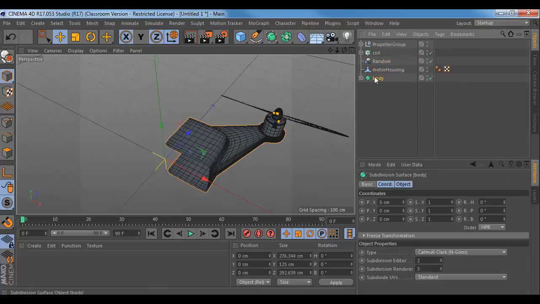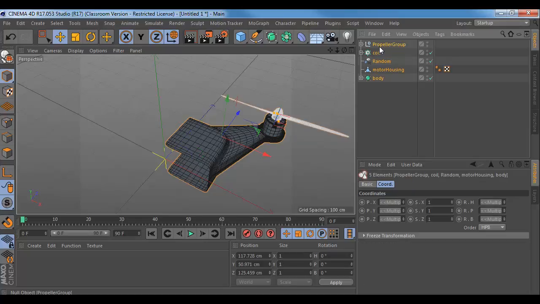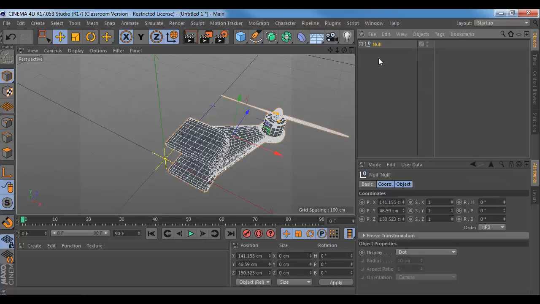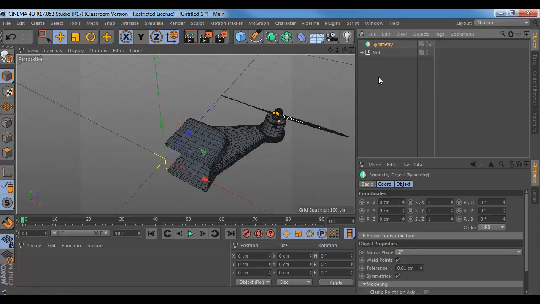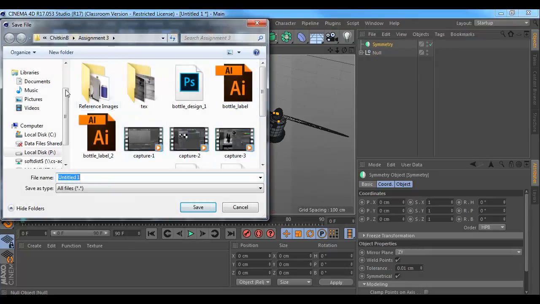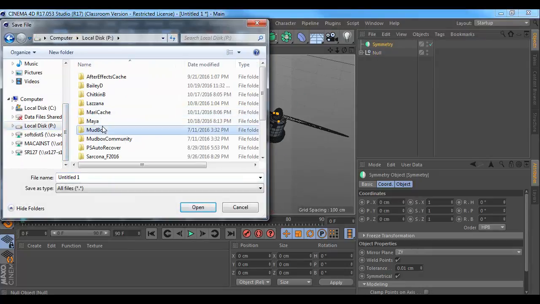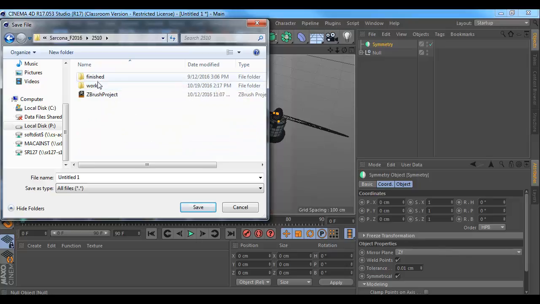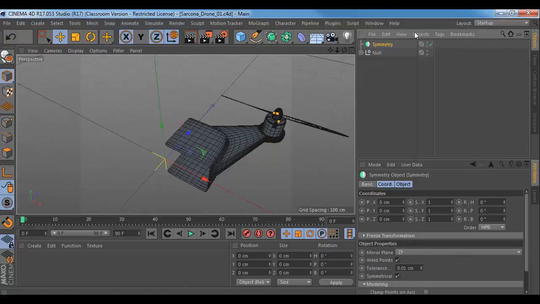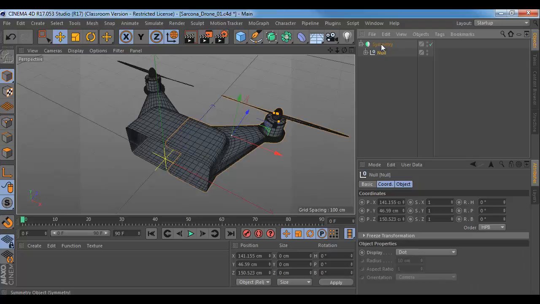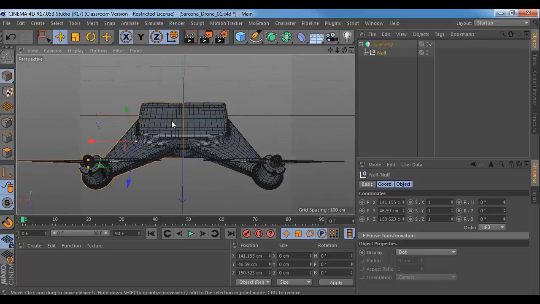All right, and then what we're gonna do, what's that? Housing, body. All right, so let's try this. So I'm gonna take everything and group it, Alt-G, and then I'm gonna take this and drop it into a symmetry. I'm gonna save first. I should probably save something. I haven't saved anything at all. There we go. So I'm gonna drop this into my symmetry here, and it symmetrized it.